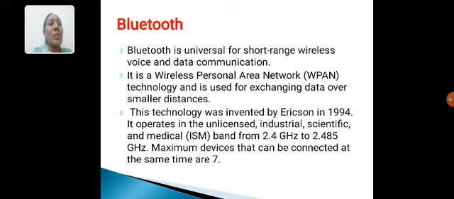Bluetooth. Bluetooth is a universal standard for short-range wireless voice and data communication. It is a wireless personal area network, WPAN, technology and is used for exchanging data over smaller distances. This technology was invented by Ericsson in 1994 and operates in the unlicensed industrial, scientific and medical band from 2.4 GHz to 2.485 GHz. The maximum number of devices that can be connected at the same time is 7.